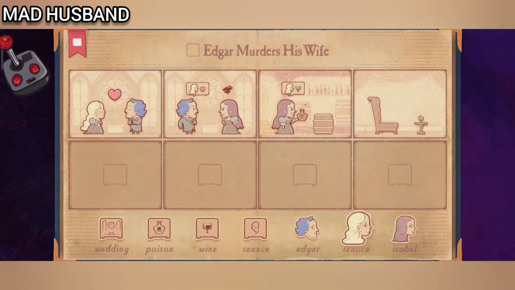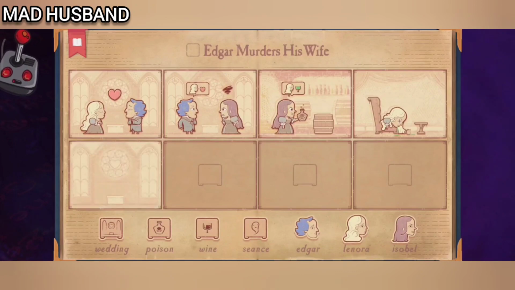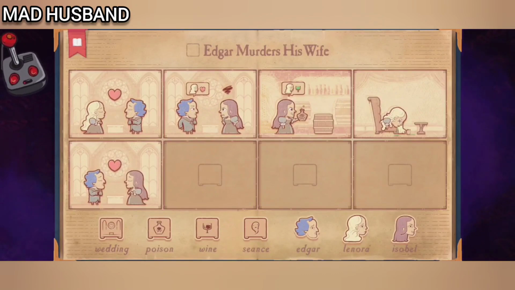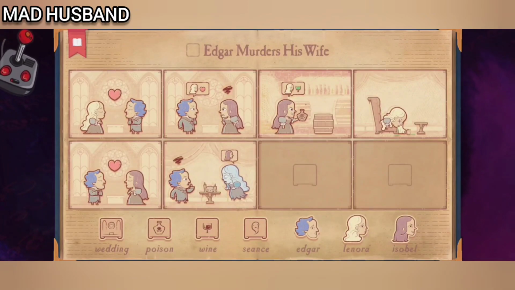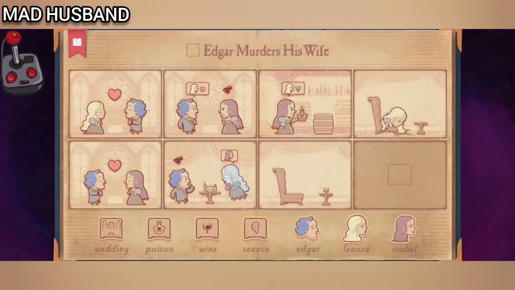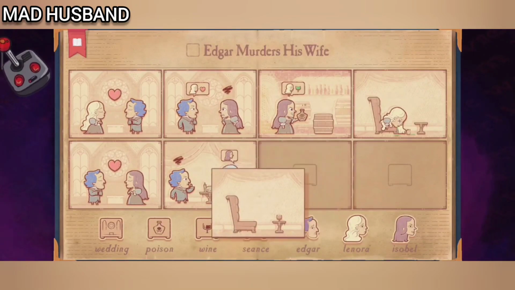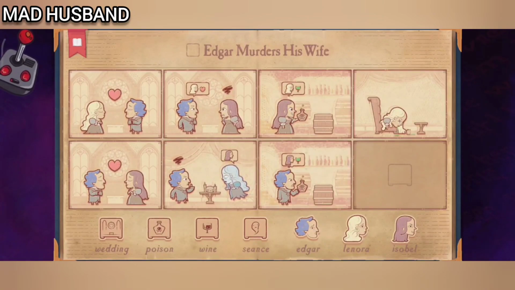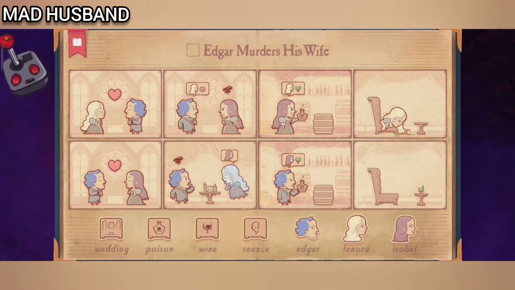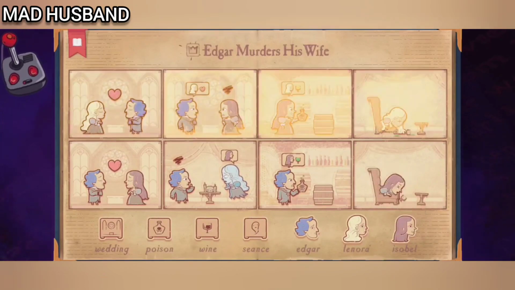Fourth scene. Lenora drinks the poison thinking it's wine. Fifth scene. Edgar marries Isabel. Sixth scene. Edgar talks to Lenora's ghost, seance scene, and she tells him Isabel killed her. Seventh scene. Edgar makes poison to avenge the death of his first wife. Eighth scene. Isabel drinks the poison wine.